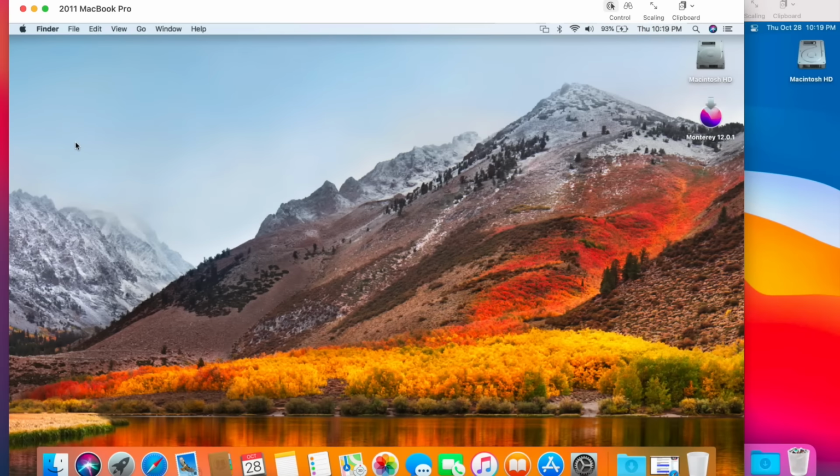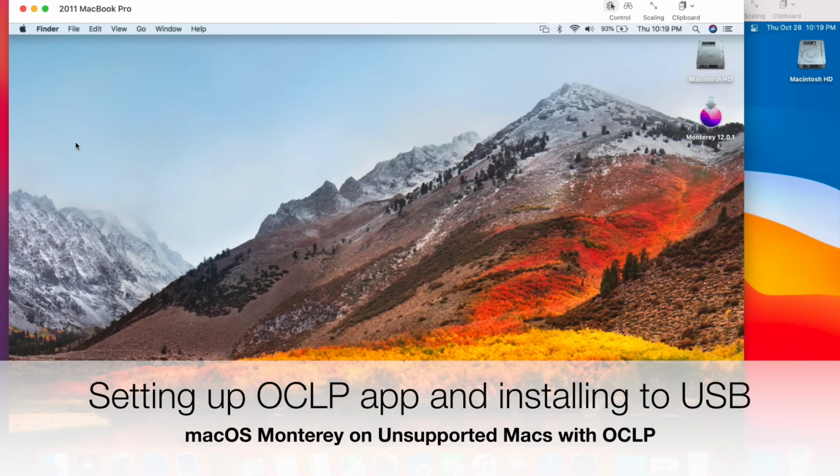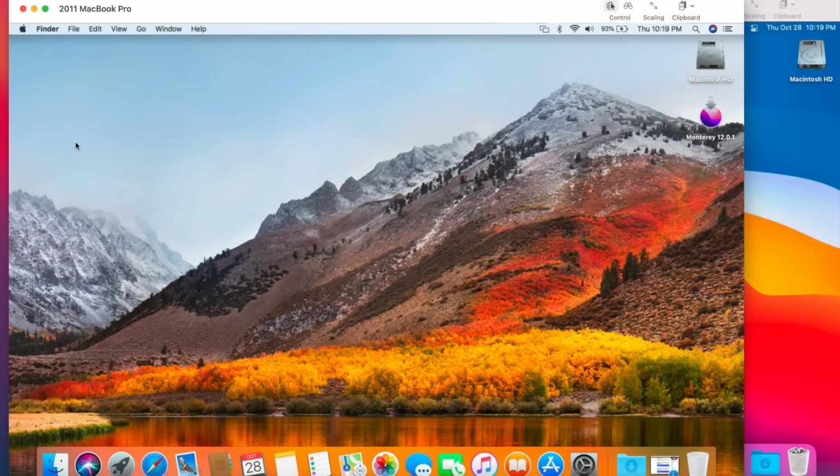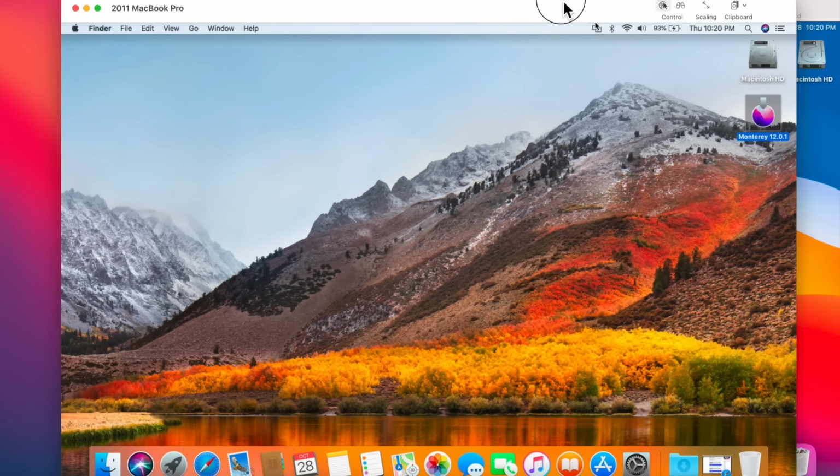This is a 2011 15-inch MacBook Pro, and this does not have a metal compatible graphics card in there, and what that means is that we're going to have to install the post volume patches for graphics acceleration at the end. I've got my USB drive plugged in here, and now we have to download the OpenCore Legacy Patcher application.